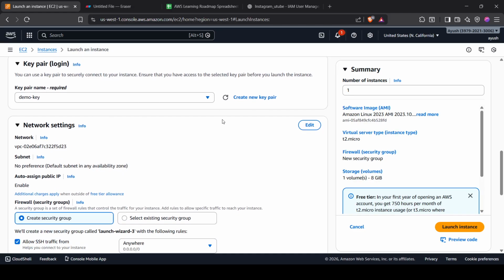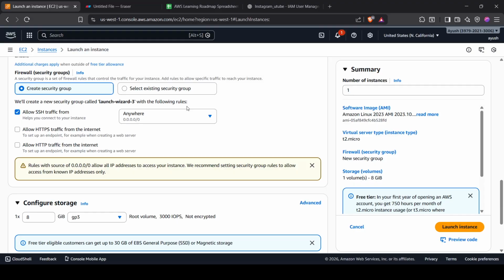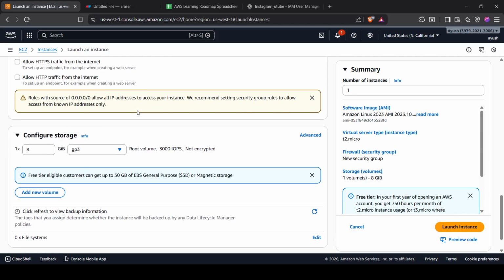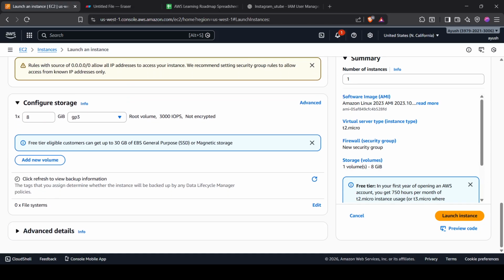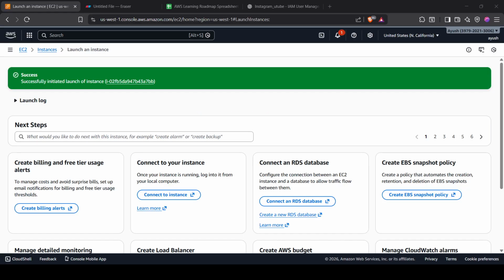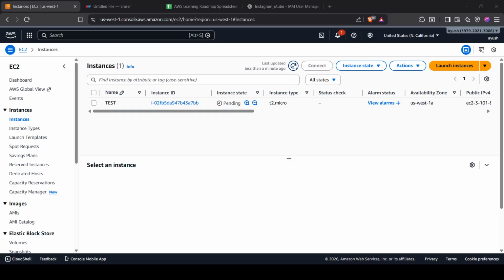I recommend that if you're on Windows, use ppk. Then there is the security group, where we will see which ports to allow. I will leave everything as default and just launch the EC2 instance. Until it launches, I will pause the video. Okay, it's in pending state, we'll just wait. Okay, now it's running fine.